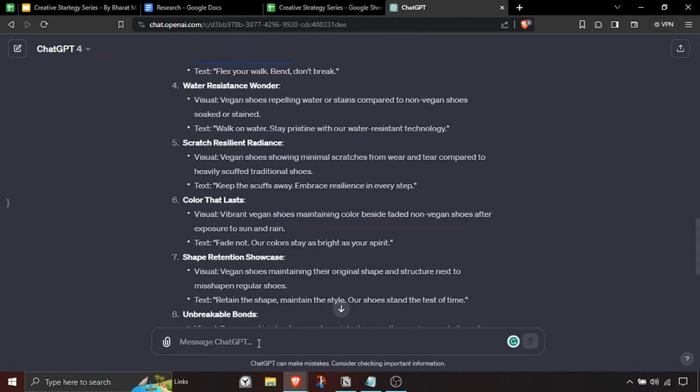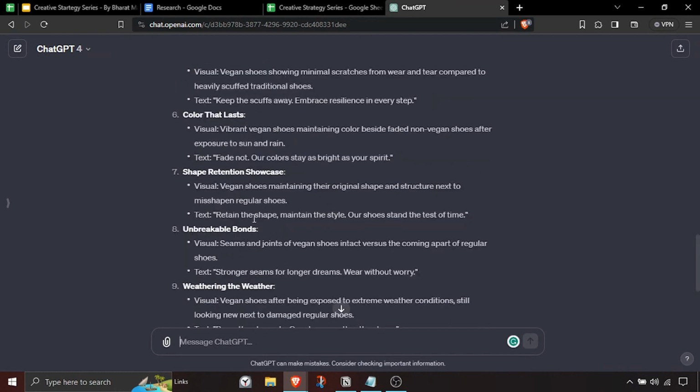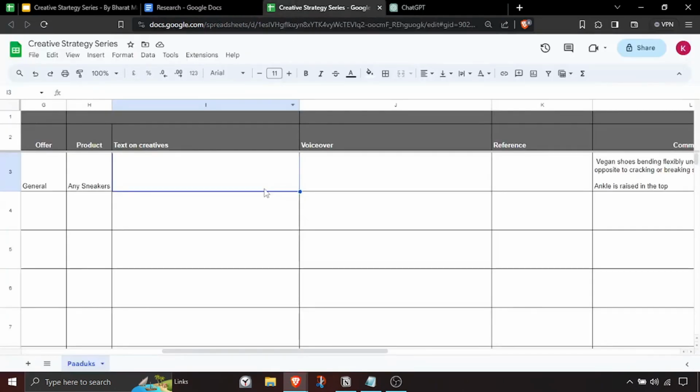So walk on water, retain the shape and maintain the style of a shoe, stand the test of time. Okay, this is good, but it stands the test of time. So I am thinking if we can use some numbers here. Run, walk, jog, like we have a number can be a sub. Okay, I think we can do it this way, where the midline is run, walk, jog without the wear and tear. Run, jog, walk without wear and tear.